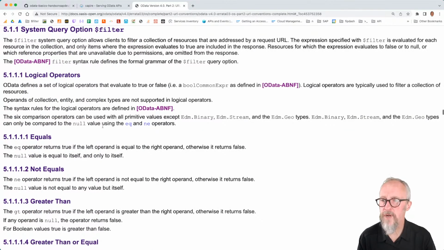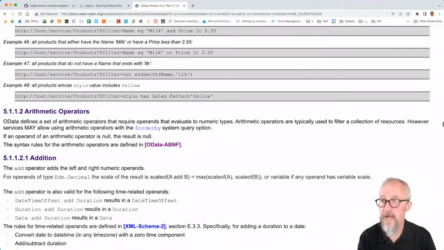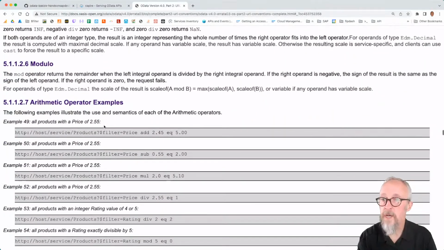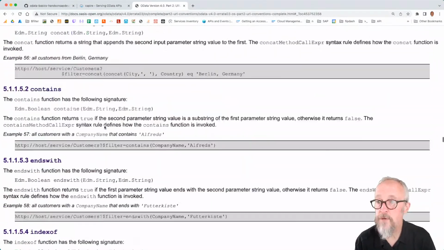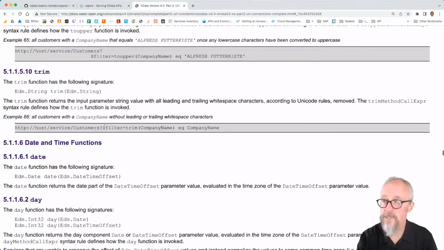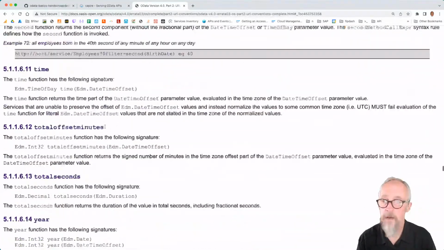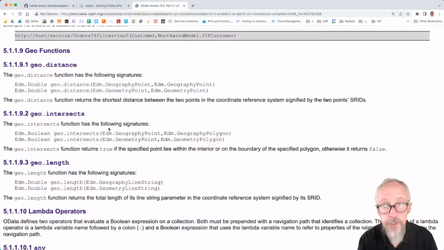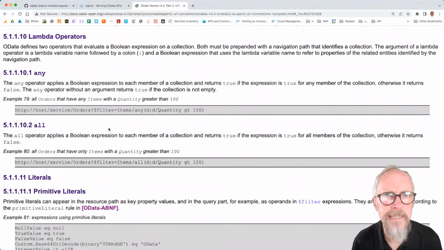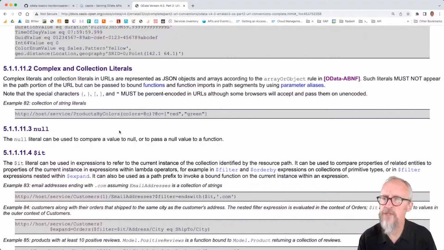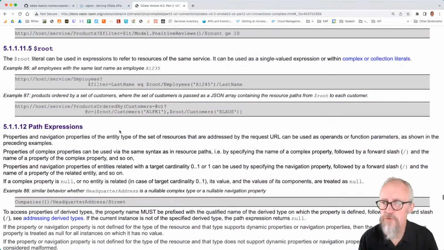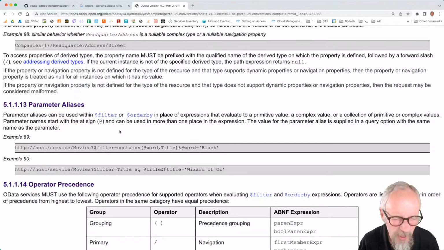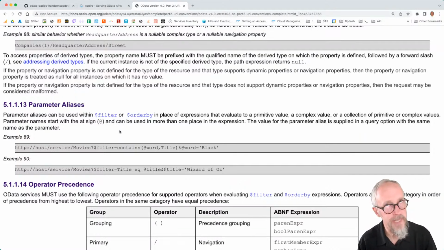Okay, we've got logical operators. We've got examples, arithmetic operators. We've got grouping, string functions, maths functions, date and time functions, arithmetic functions, type functions, geographical functions, lambda operators, literals, complex and collection literals, $it, $root, path expressions, parameter aliases. All these things relate to $filter. In fact, some of these things relate to other system query options as well, other than $filter.